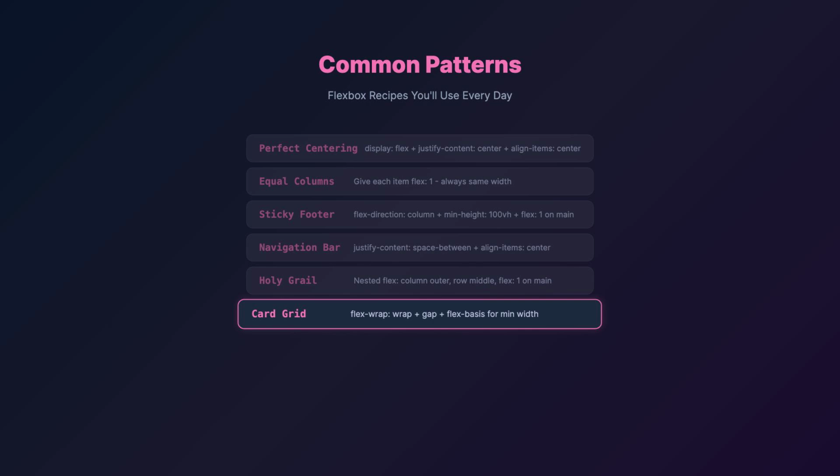Card grid with wrapping. Display flex, flex-wrap, and gap. Cards flow in rows and wrap to the next line when the container is full. Each card gets a flex-basis for minimum width and flex-grow 1 to fill space evenly.